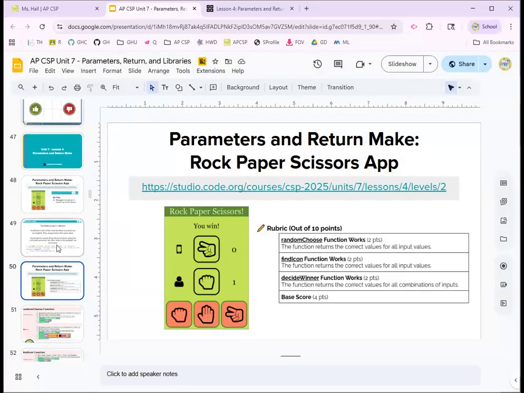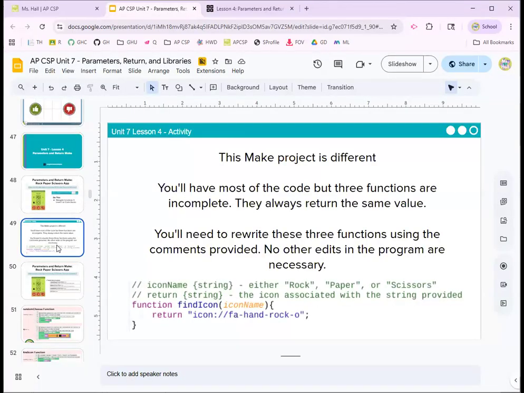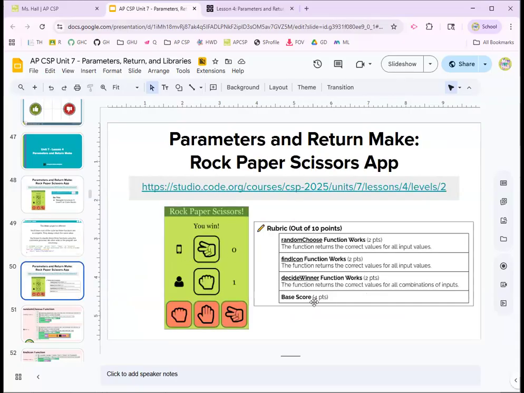So going to the slideshow, something that's important to note about this checkpoint is that you have most of the code. There's only 3 functions that are incomplete, and those are the 3 that we're going to start here in this video, and then you'll finish on your own. Those 3 are also listed in the rubric. And we're going to do them in this order: random choose, find icon, and decide winner.